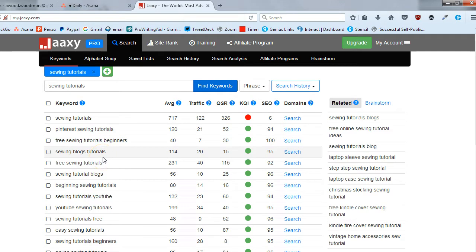Now you want to have something that flows quite well. So again, here, free sewing tutorials, that would be another good one, because it would be very easy. You could have free sewing tutorials as your blog title. You could put free sewing tutorials a few times into the body of the text, only where it flows naturally. This is not about keyword stuffing and getting that keyword in as many times as possible. It's just naturally writing your blog post and getting that keyword in there a few times.